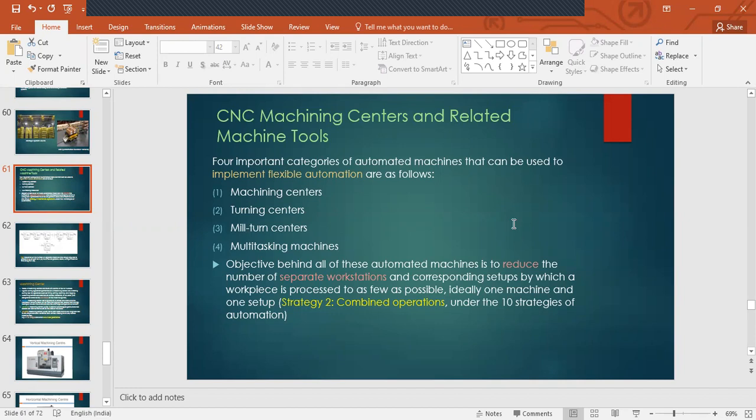So the objective of all of these is to reduce the number of workstations that the part has to go through, to as few as possible. Ideally 1 machine, that's the ideal situation, but it could be either 2 or 3. But ideally 1 machine. So the strategy is combine operations. We have learned in the 10 strategies of automation, strategy 2 was combine operations. To be able to automate better, you try to combine the operations so as to reduce the non-productive time. So it falls in that category, you can say, another correlation.